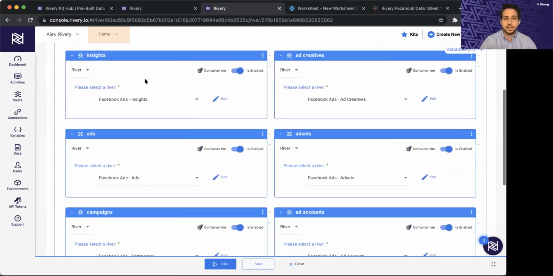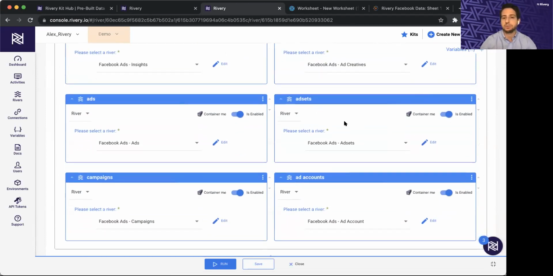So as you can see up here, we're pulling the insights report, which is mostly just the Facebook metrics. We're pulling ad creatives attributes. We're pulling ad sets attributes, ads, campaigns, and ad accounts.